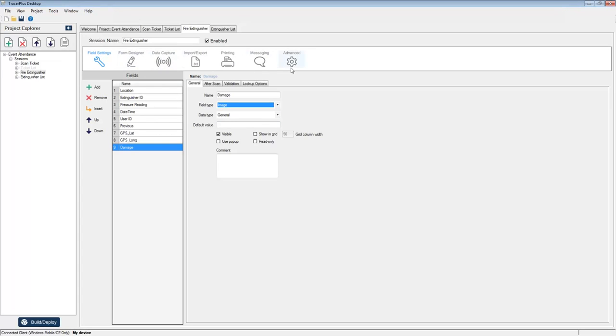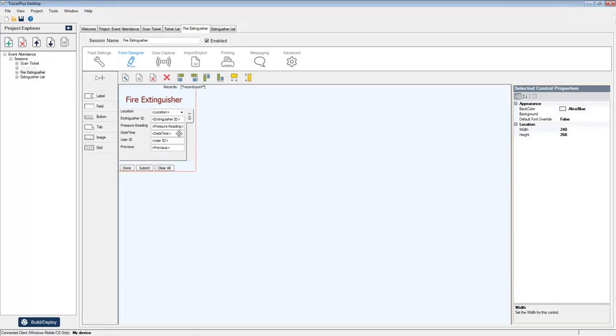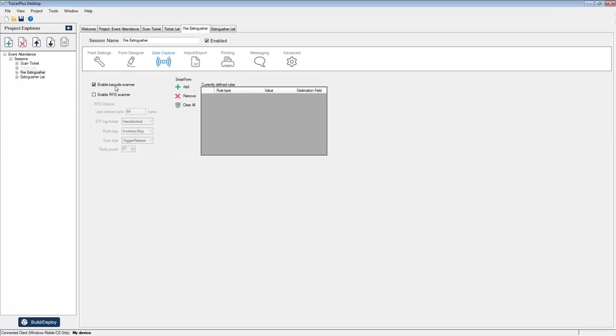Up on the top here, you have the main menu for this session. I talked about the field settings in the form designer here, but there are also other options for data capture settings. This allows you to turn on and off the barcode scanner. You can turn on and off an RFID scanner. So if you have an enabled RFID device, you can scan thousands of tags at once using that RFID scanner and Tracerplus. You can configure that here.